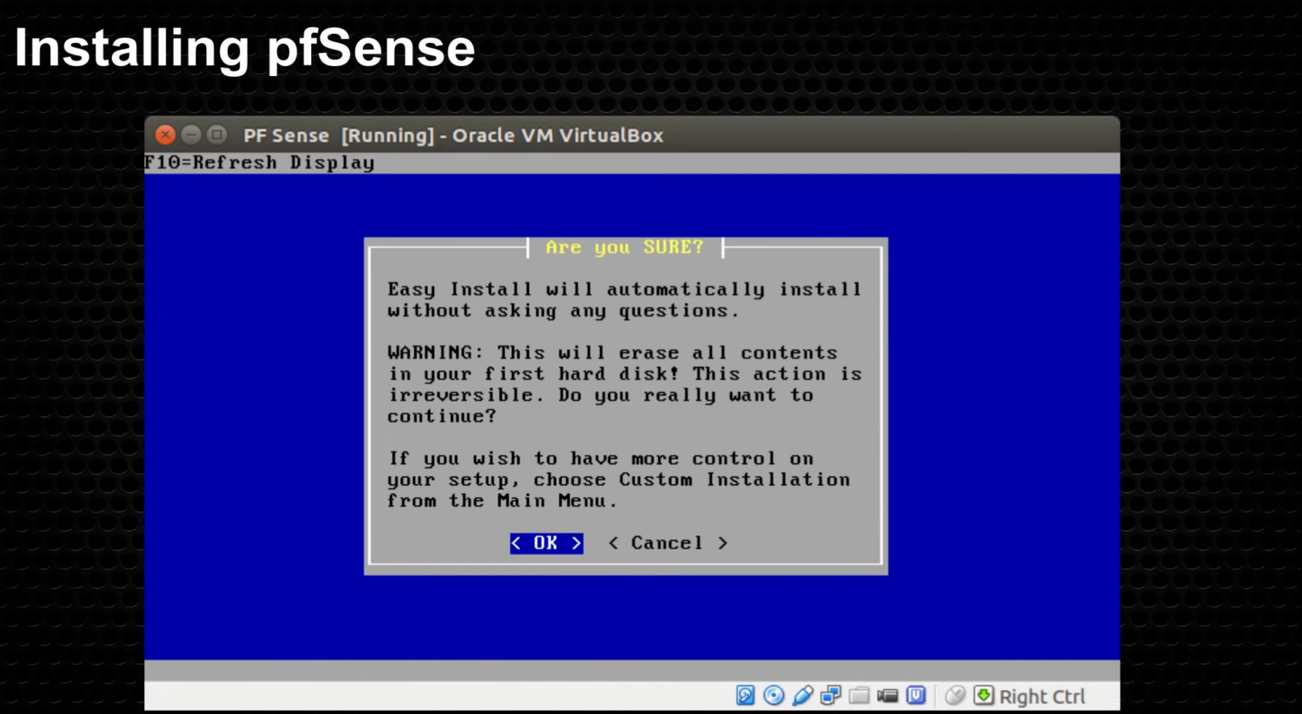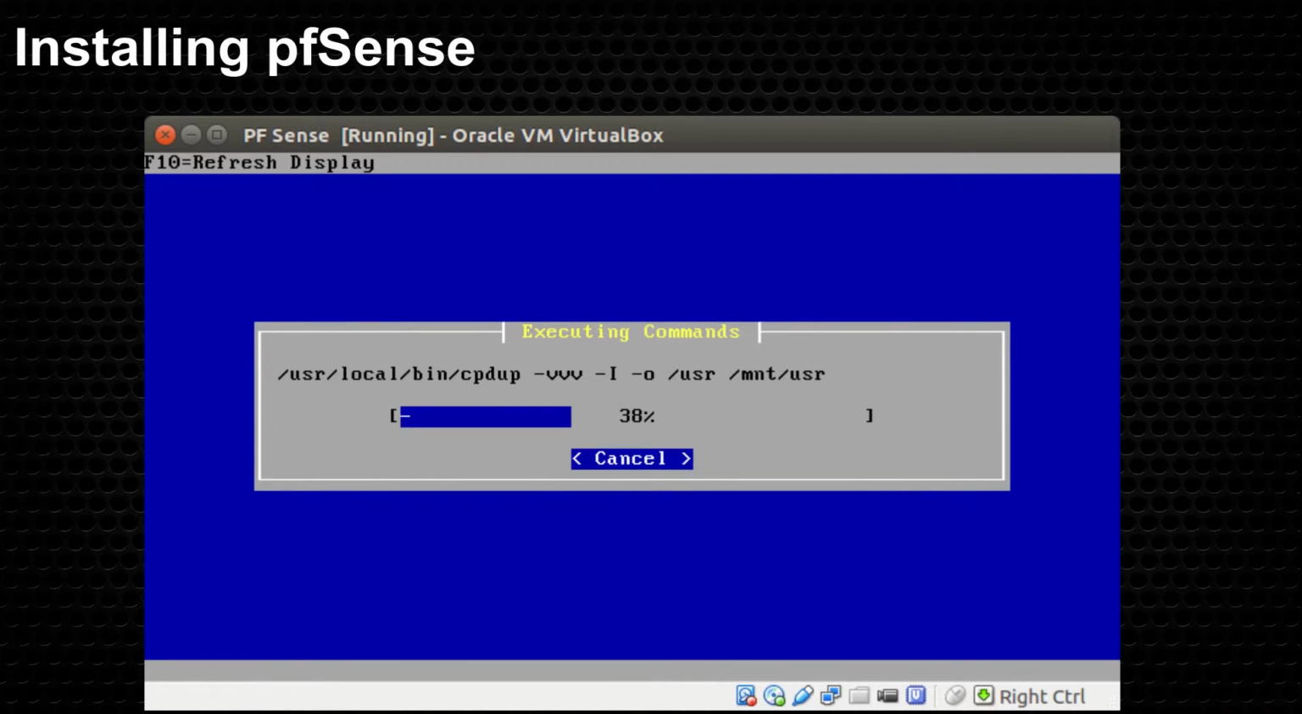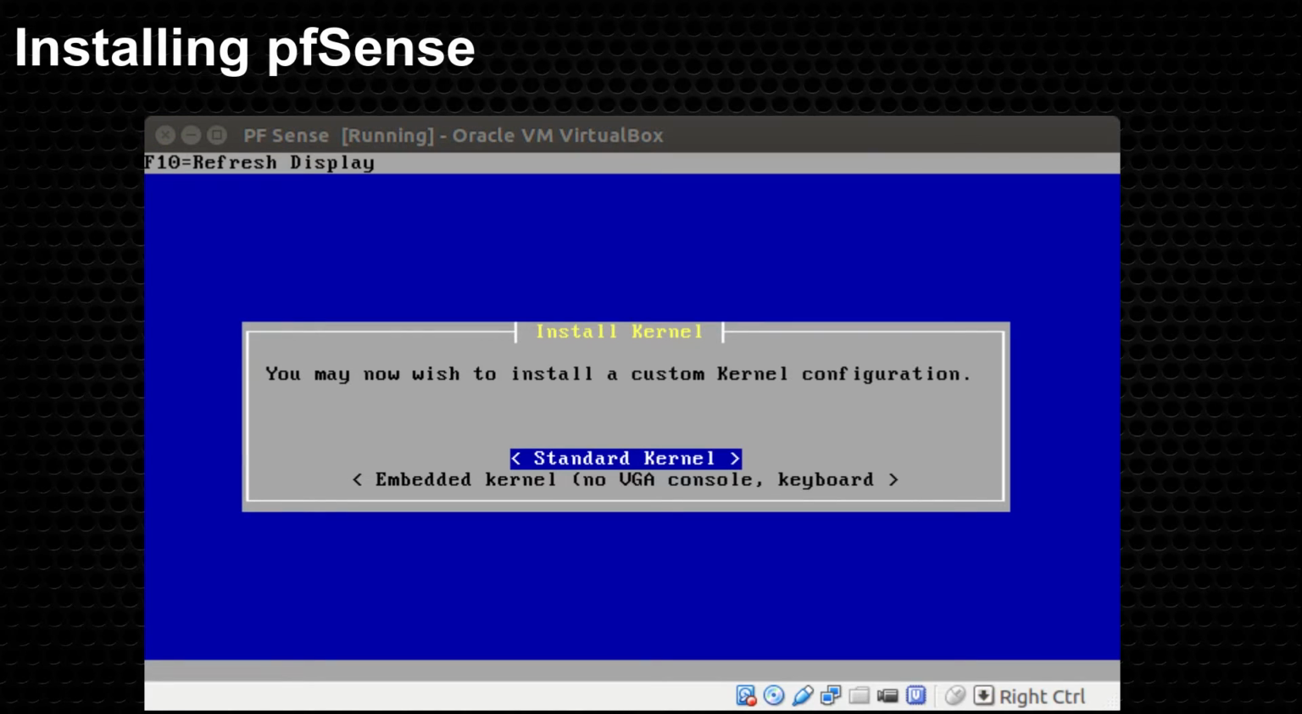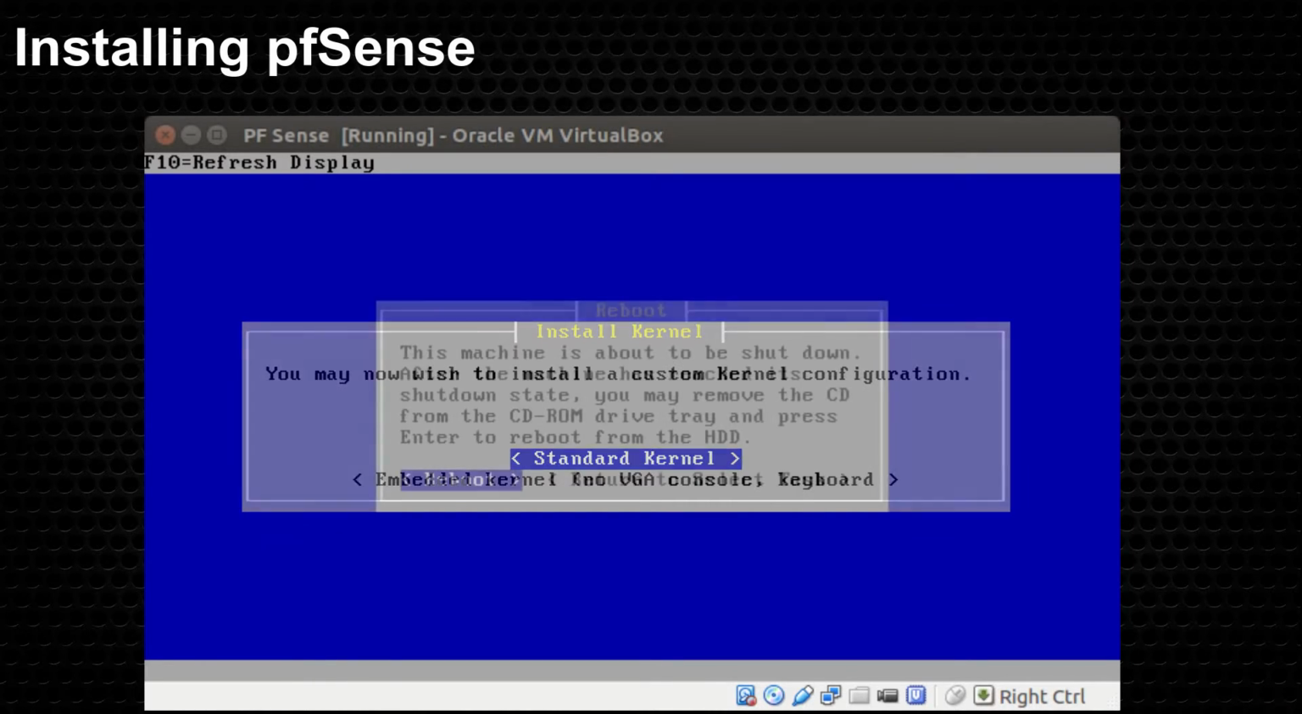Run through the easy install here. It's a lot of next and yes. You get a little bar going across telling you when it's done. It doesn't take long to install. At the end, you got the choice of a standard kernel or embedded kernel with no VGA console or keyboard access. You can lock these down so there is no VGA console at all, and it can push it through the serial port on like an embedded box, for example. We're just going to use a standard VGA kernel.